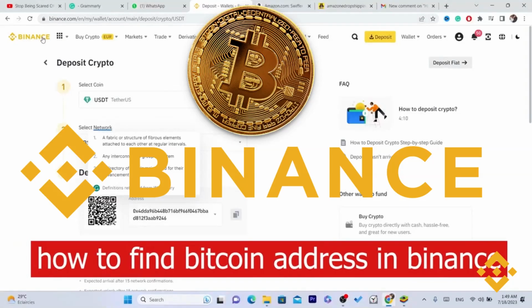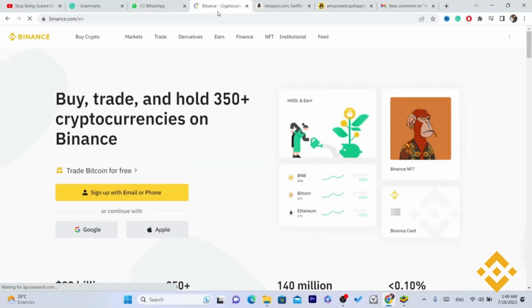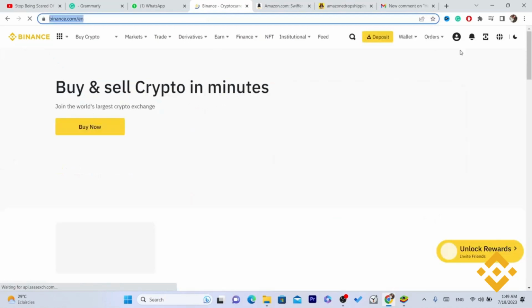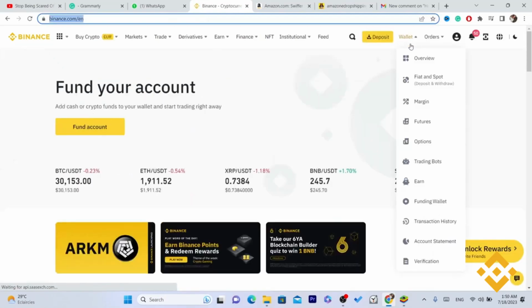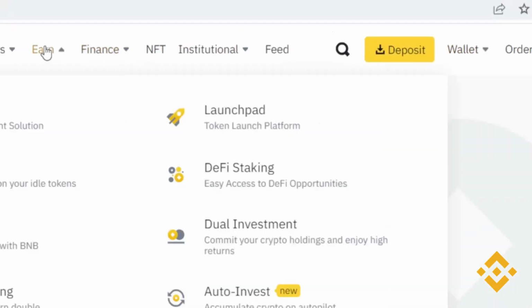What is up, guys? Today I'm going to be showing you how you can find your Bitcoin address or Bitcoin wallet address on your Binance. Now, the first thing you need to do, guys, is click on wallet, and then click on fiat and spot.